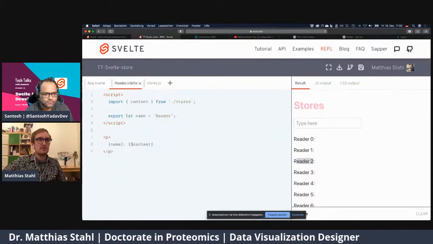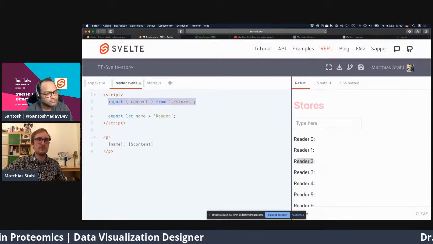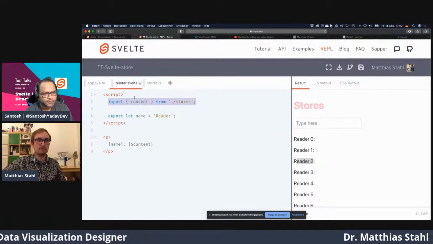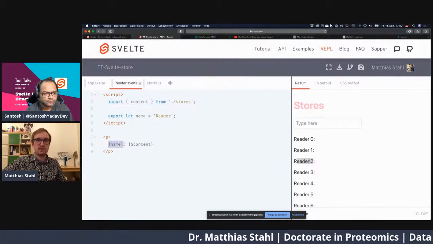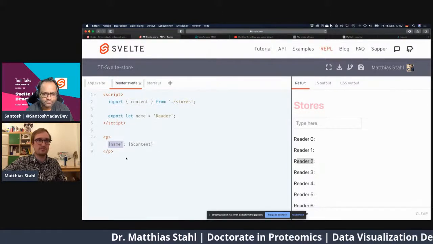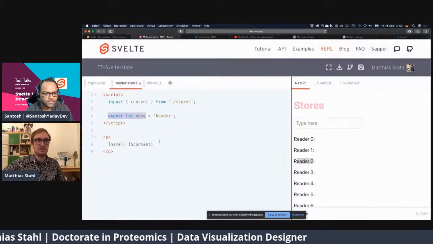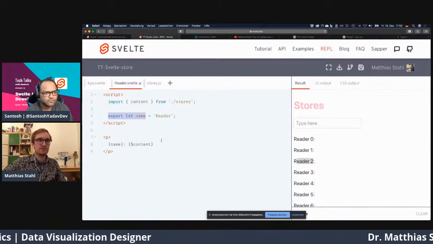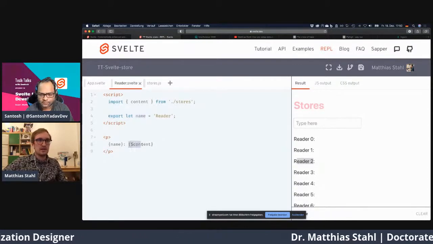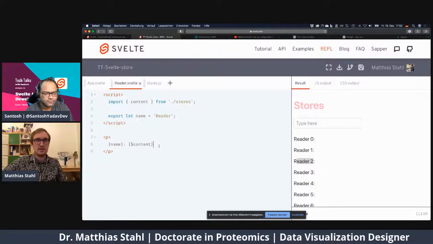And if I go to that reader component, this reader component also imports the content store. And you see here that it just outputs the name that I gave from outside as a property. This is possible because I have this export let name, which is just the definition of a property that I pass to the component. And then I have here, again, the content accessed with a $ in front so that I get the value. And this is everything I need for reactivity.